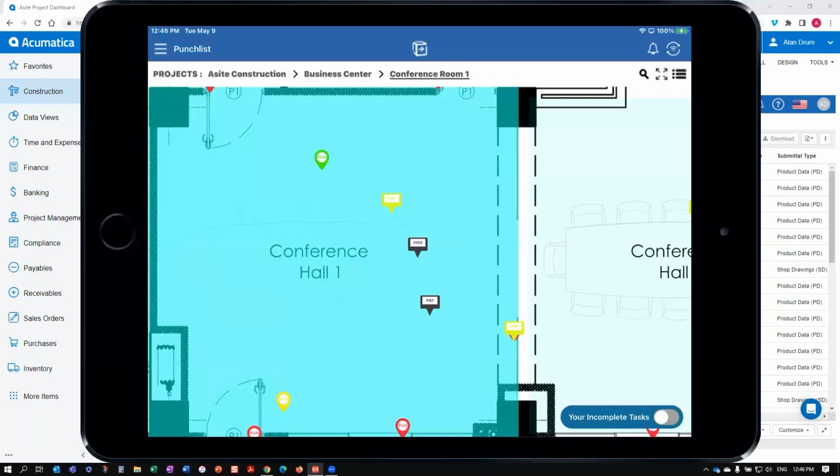And then, of course, it's immediately available on Asite on the web platform. They synchronize immediately. Of course, unless I'm offline, and then I synchronize when I'm back into coverage. So that's a little bit about mobile.